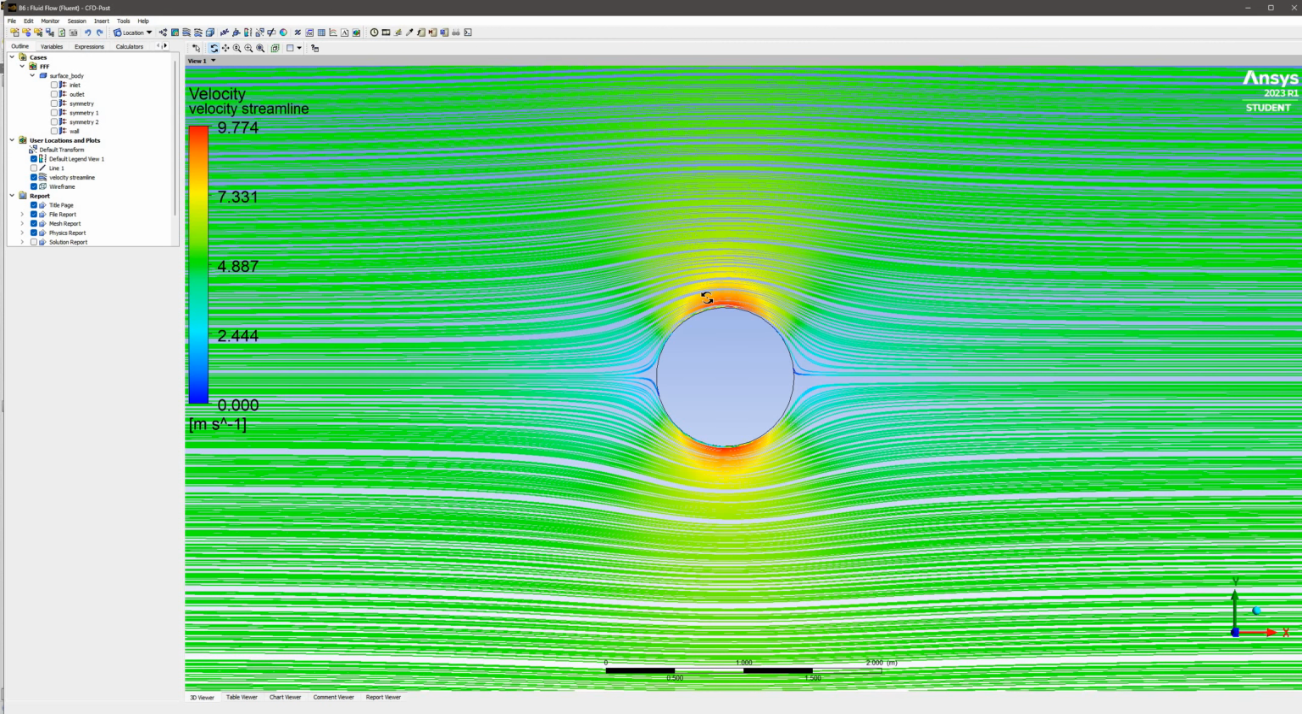Theoretically, here at the top and bottom of the cylinder is when the velocity should be the fastest. It should be 2 times u infinity, and u infinity is 5 meters per second, and we see here that these red values correspond to 9.774, which is very close to 10 meters per second, so theoretically, that seems to check out. Yeah, and this is all for the inviscid one.